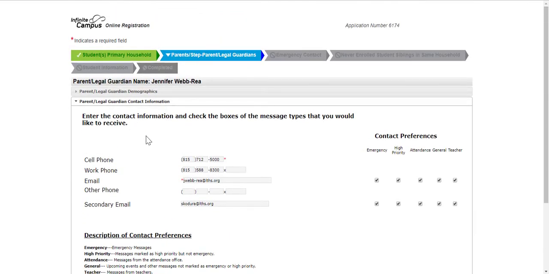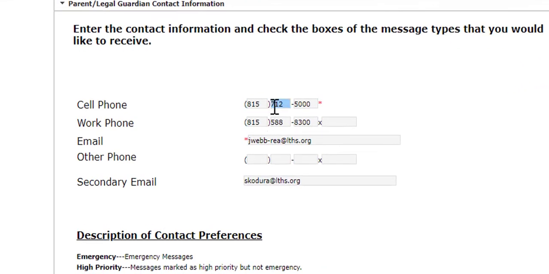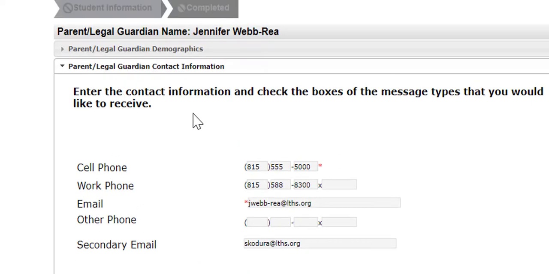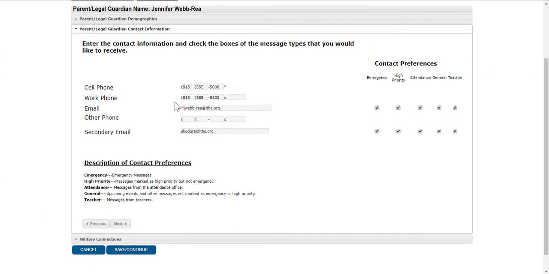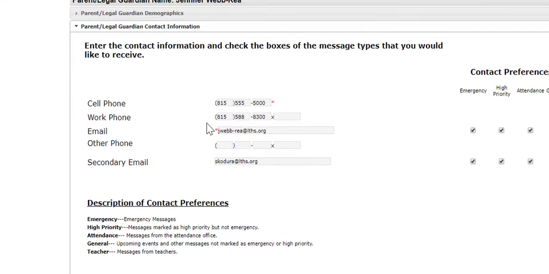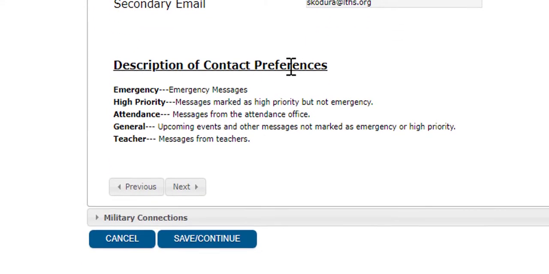For the contact information, you can update the phone number as needed or enter in any new information that has to be filled out. Again, anything with the red dots is required fields that have to be filled out. Once you verify that all the information is correct, you can proceed to the next part by clicking on the Next button.